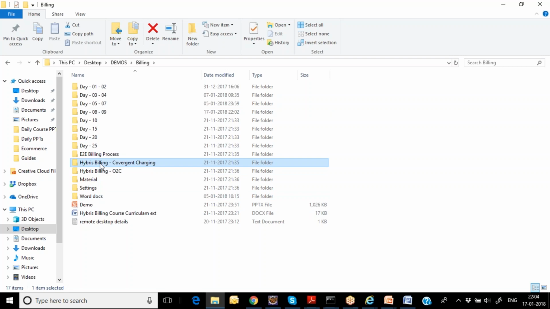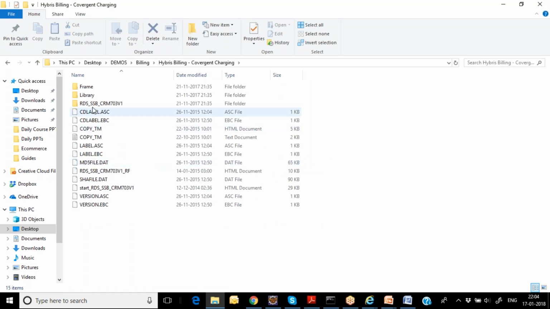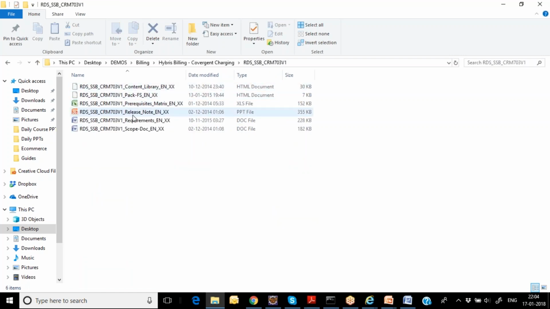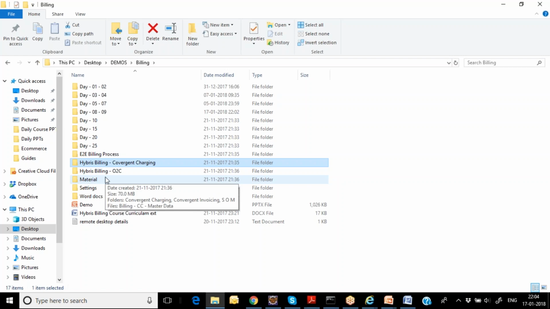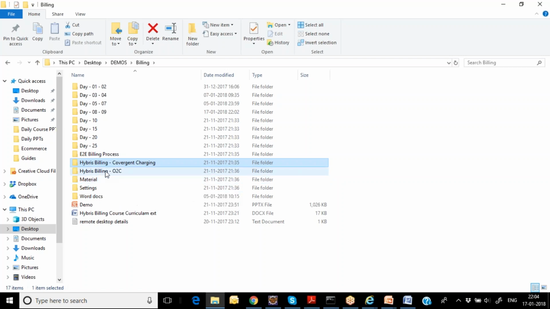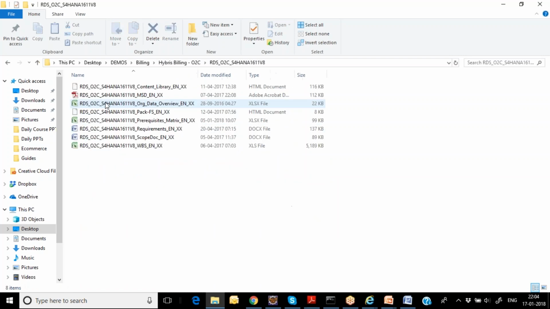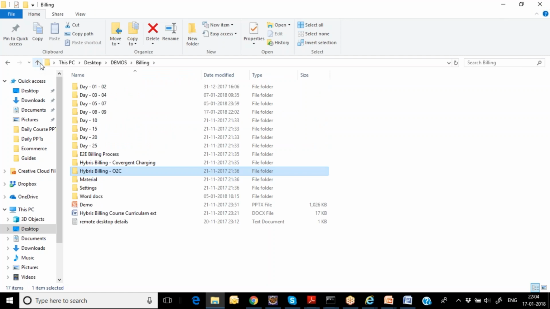One more thing here: you can see Hybris billing, order to cash, and Hybris billing convergent charging. Complete end-to-end documentation is available here, including the content packages, prerequisites, release notes, requirements, scope documents, workbench, estimation methods and API documents. If you want to go for a certification, all the stuff is available, and the complete PDF guides are available for your reference.